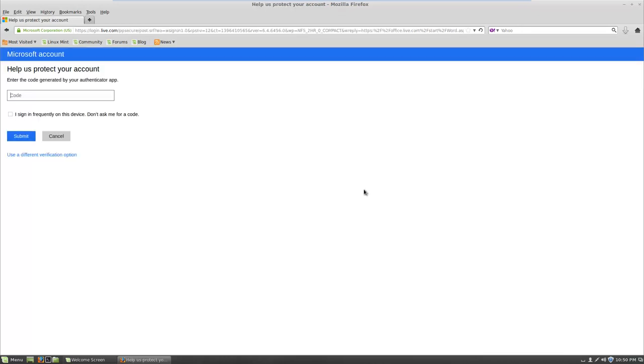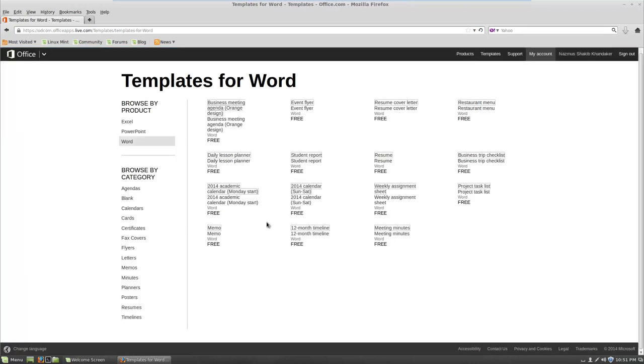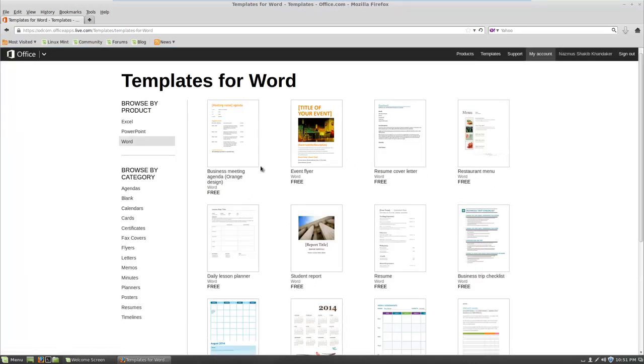Now I need to authenticate. And you're given options here. You could create a new document, browse templates, or open a saved document you have saved on OneDrive. So what you're going to do is browse templates, or you could create a blank document, but let's see what templates are available. So templates for Word, let's see what we've got.